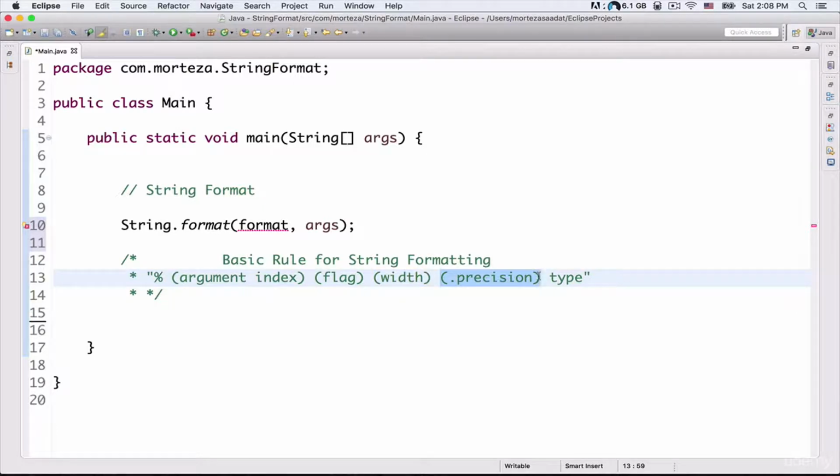And the next one is dot precision. This denotes the precision of floating point numbers in the output. That is basically the number of decimal digits you wish to print on the output, but it can be used for other types to truncate the output width, okay?